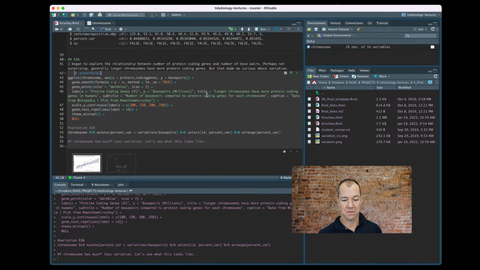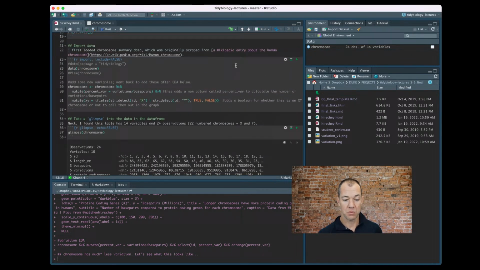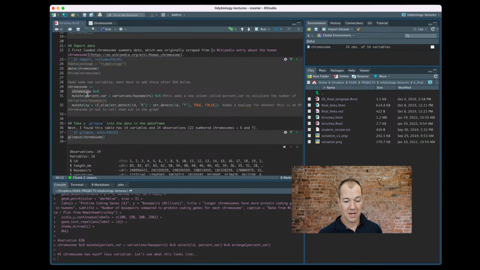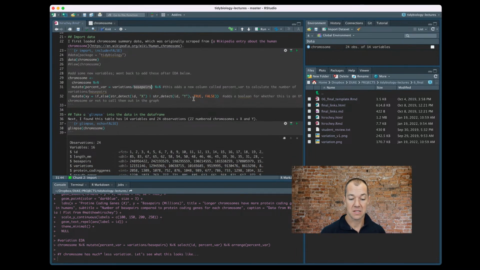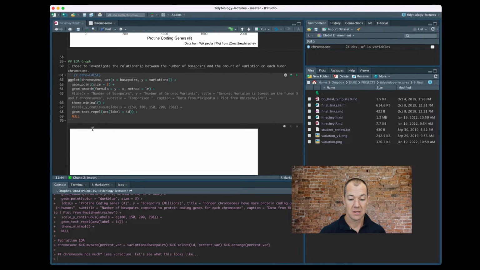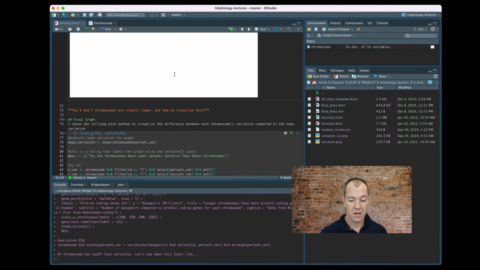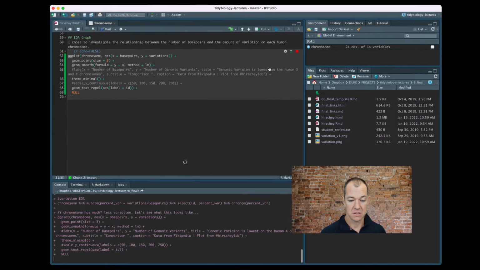This got me thinking about variation, and so I was curious what the amount of variation of the chromosomes looked like. So we're going to go back up, and what I wanted to do is take my chromosome data frame and make a new column called percent variation. And this is going to be the amount of variation divided by the number of base pairs. And so we're adding this as a new column, and we can then come down here and start to look at the amount of variation that is within each human chromosome. So let's just run this and see what it looks like.